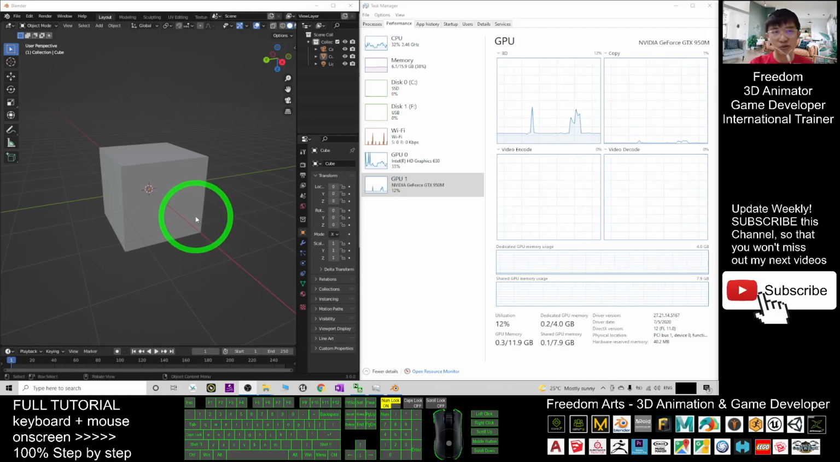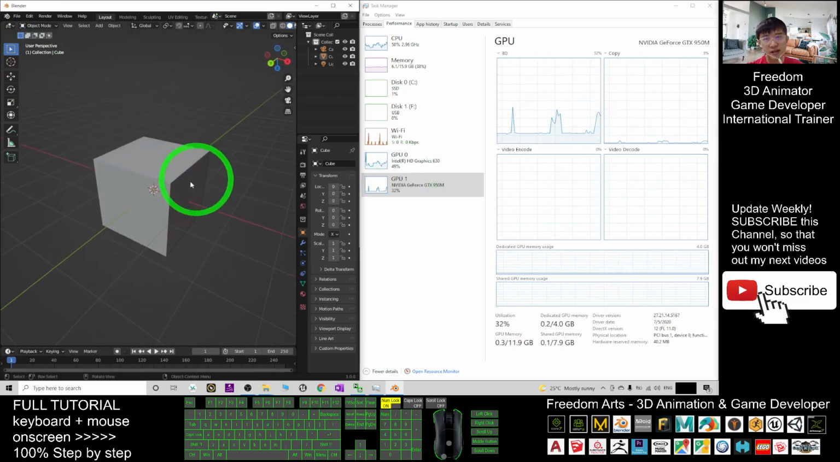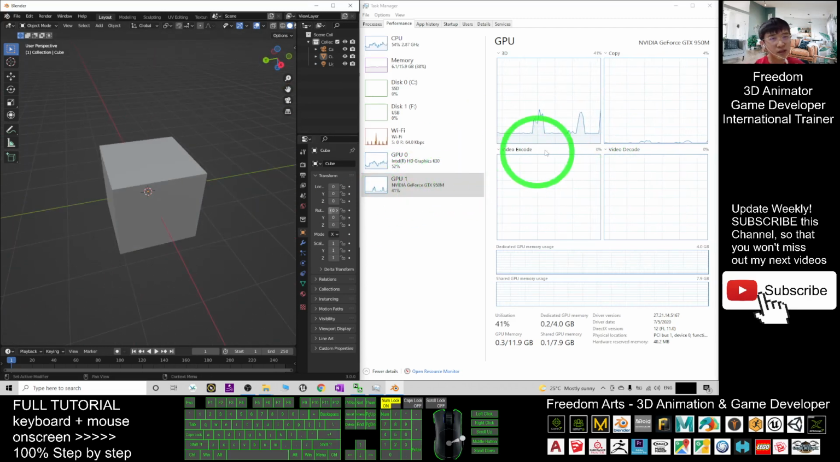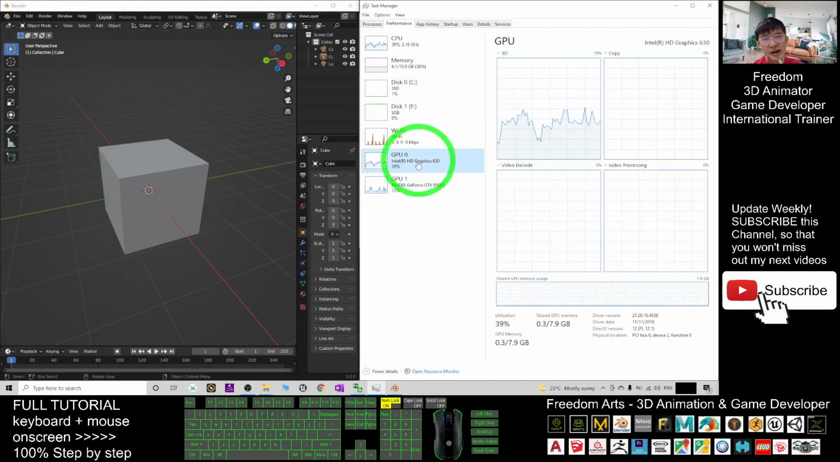Today, I'm going to show you how to set the default GPU for your Blender 3.0. You can see this is my Blender 3.0. When I try to move some actions here, it has real-time rendering on my default GPU, the NVIDIA GeForce GTX 950M. When I do something, you can see this is a real-time rendering process on my 3D software of the Blender 3.0. And now you can see I have two GPUs, that is GPU 0 and GPU 1.